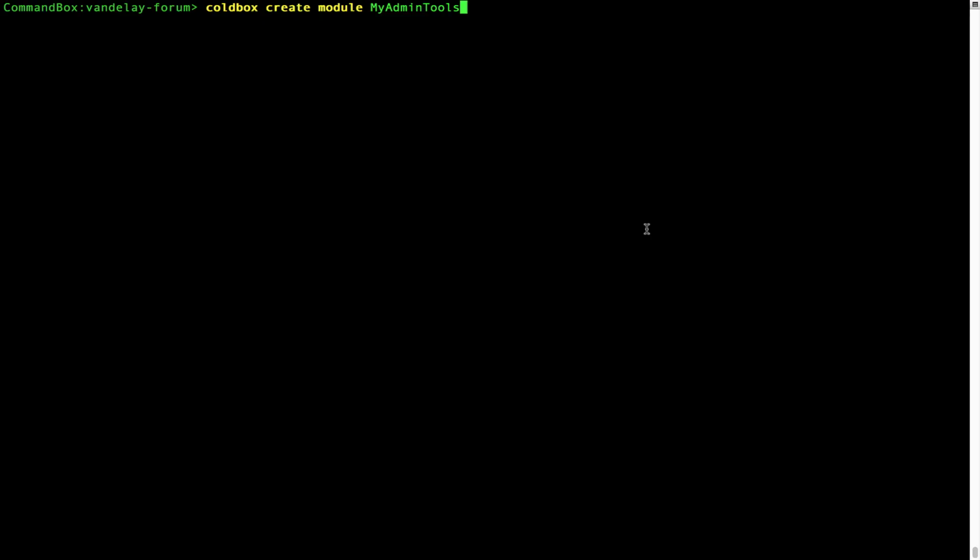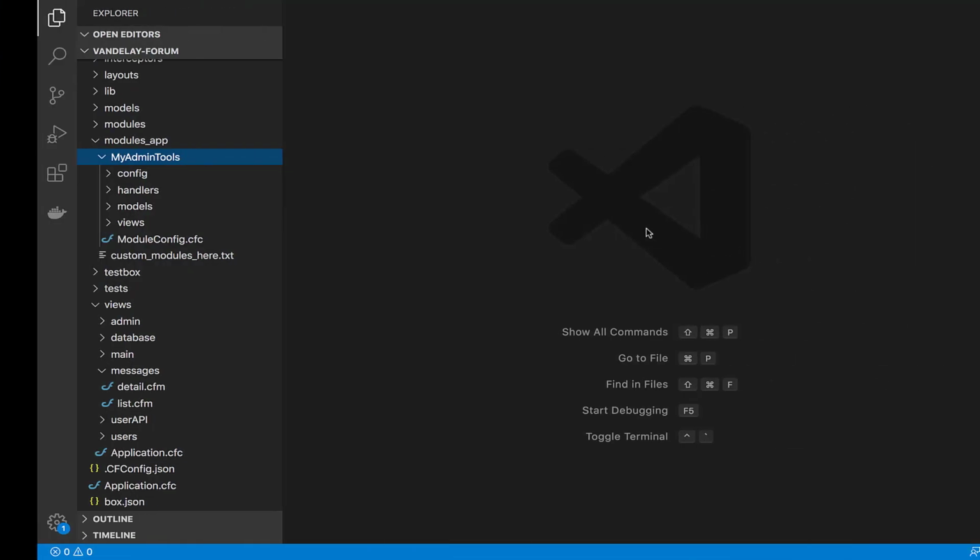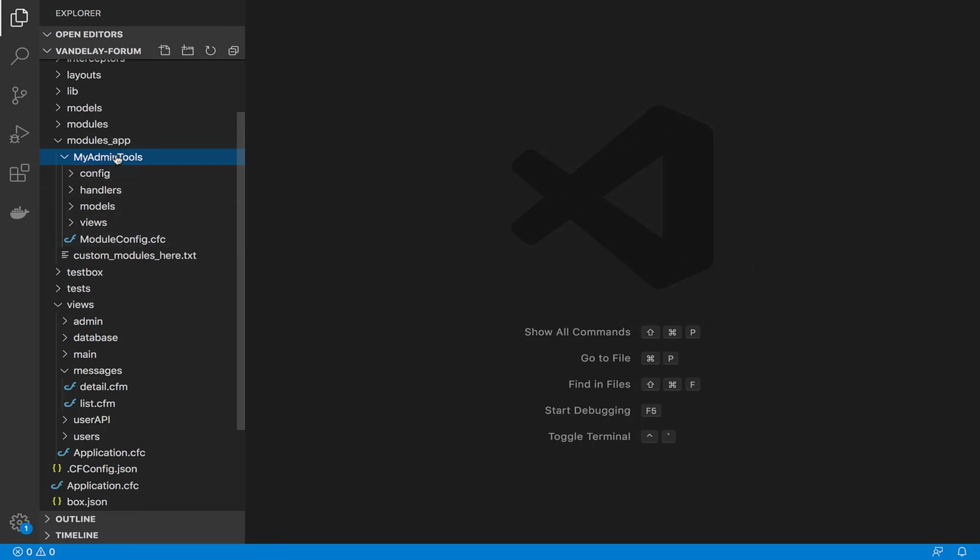When we made the module with the command you see on the screen here, it created our MVC folders for us, model, views, and handlers, in our module. Let's take a look at that now here in VS Code. There's my module, and there's our model, views, and handlers, which is the same as the controllers folder for us.